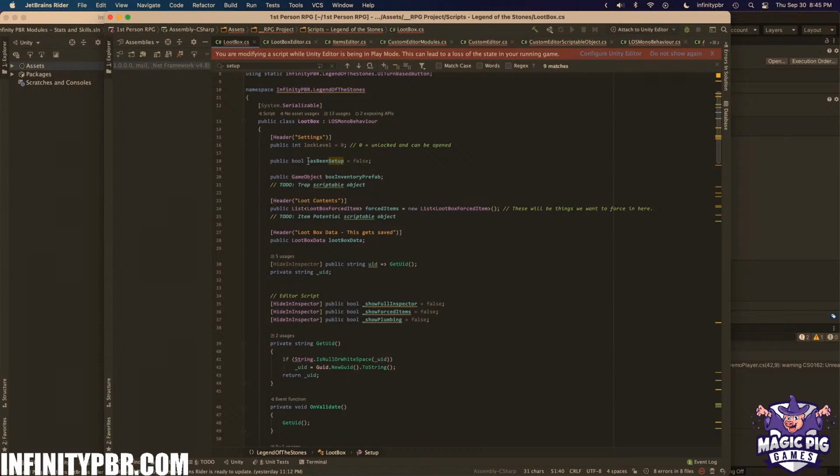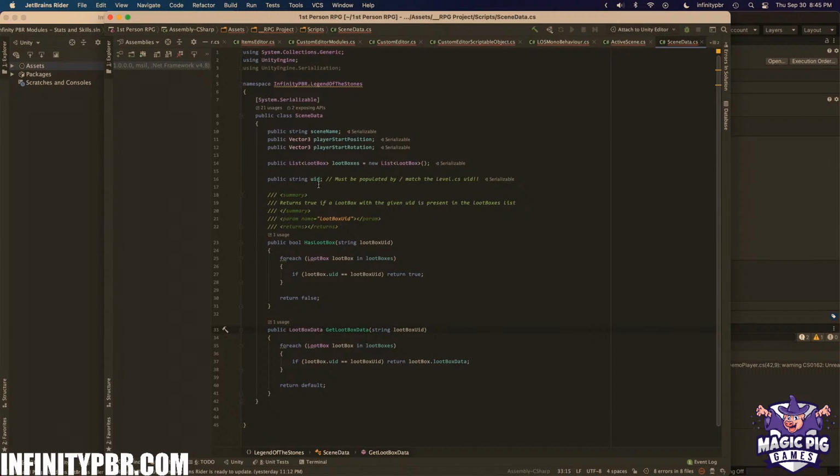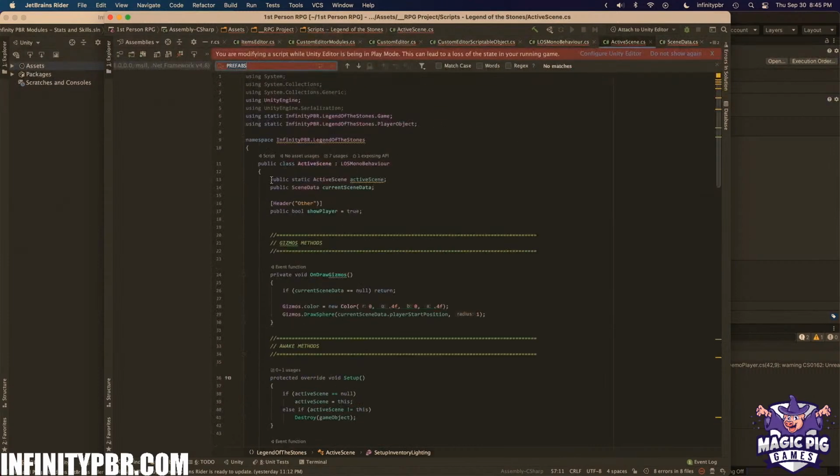forget the code. Where's one that I can reference here? Scene data has one, I believe. Class thing data, or it does not. It doesn't. Active scene has one. There we go. Public static, blah blah.